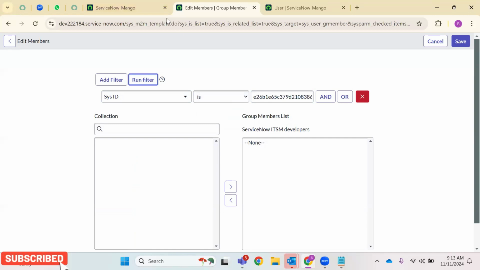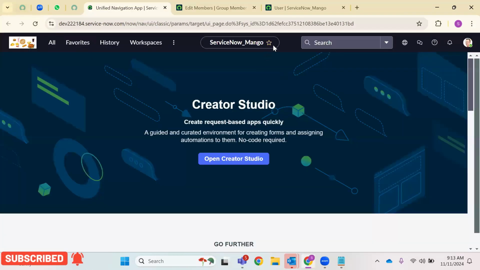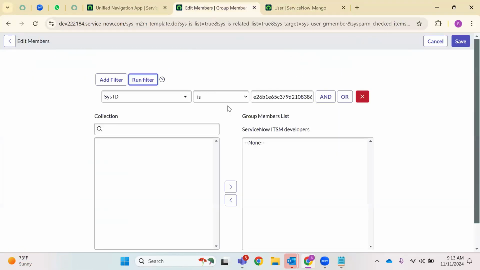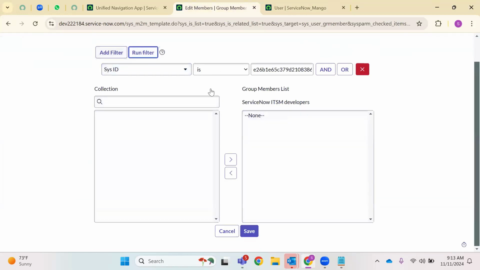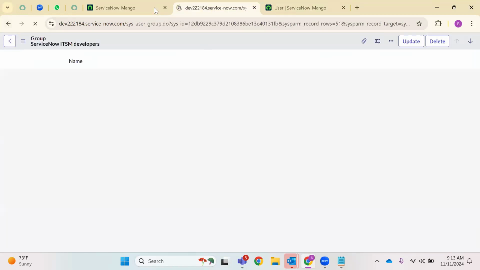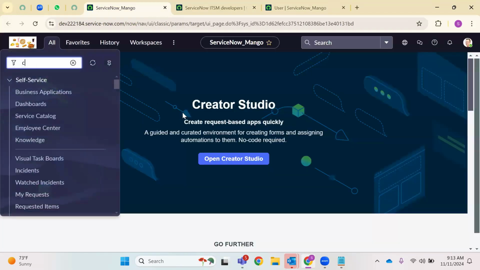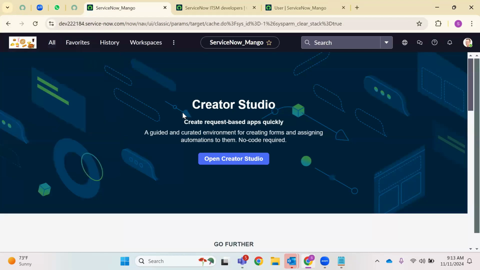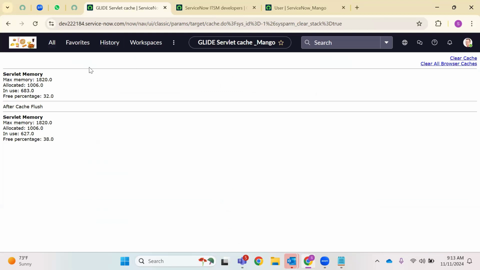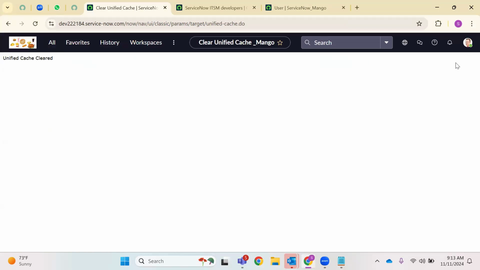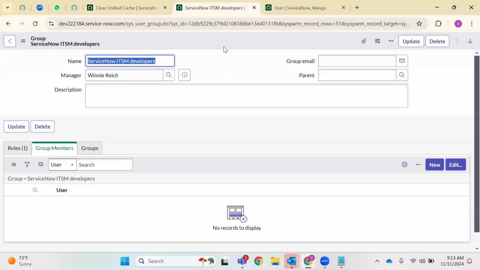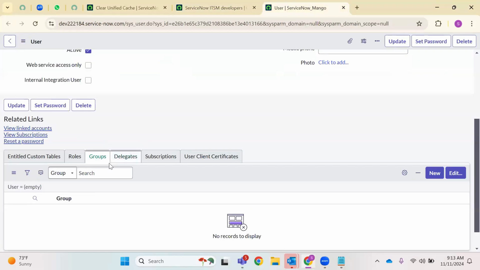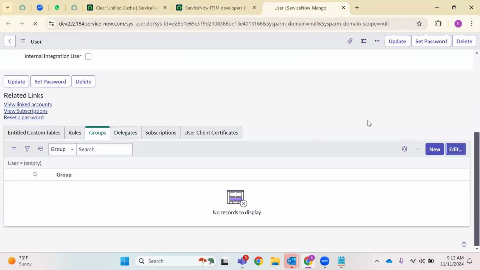Maybe a cache error, I guess. It is not reflecting directly. See, even with sys_id I'm unable to find the user. So to remove cache at the browser level, cache.do. Performing this action will remove the cache on the browser as well as on the platform level. Sometimes it might take 2-3 minutes to reflect the data. That is fine. Let's go and add some other users in the meantime.